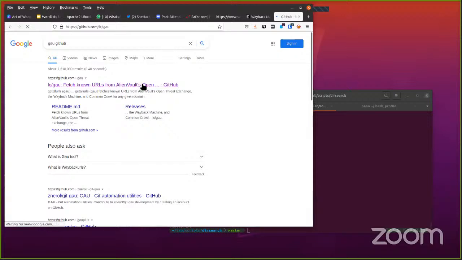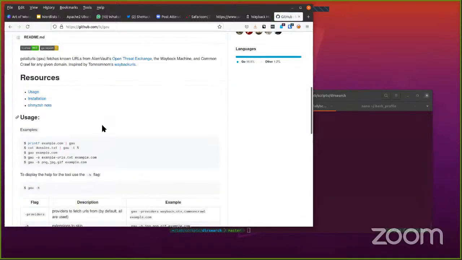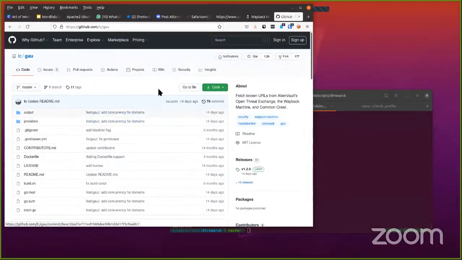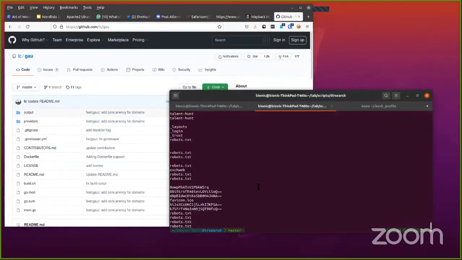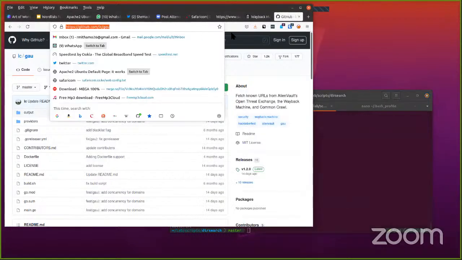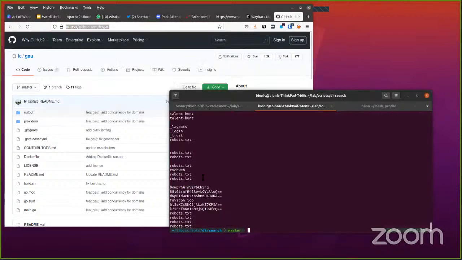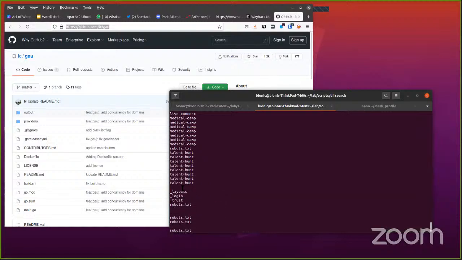Fetch known URLs from all these sources here. I have a different GAO, it's not the one I was expecting. So I hope this is clear. Using Wayback URLs to query archive.org and find other URLs, other endpoints that were indexed. And through that, you can actually go and grab all these words that are unique.